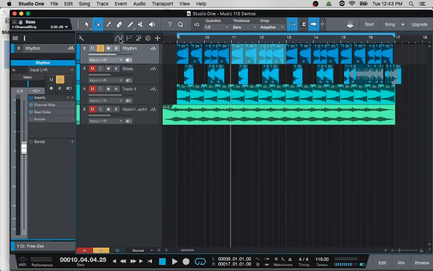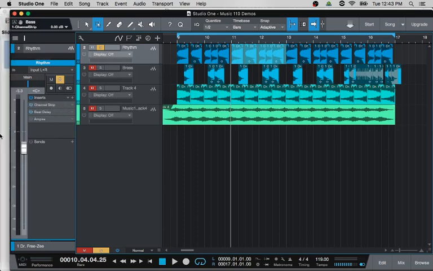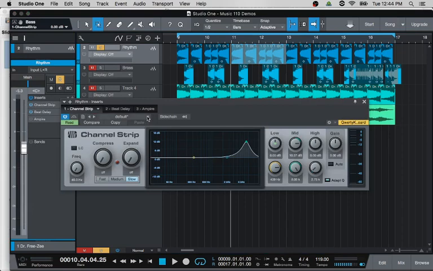Now, if I automate, right? So now I'm going to, let's see. Right. So if I go back to channel strip, right next to my bypass, my power activate bypass button, if I click on this, this will allow me to automate.